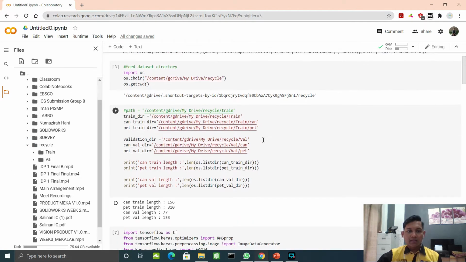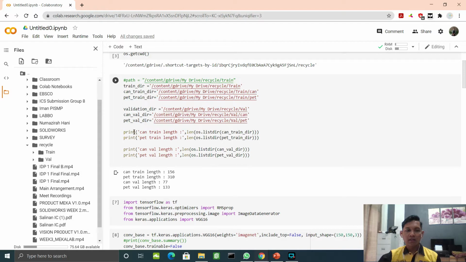Okay, next, in this part, we set the pathway for the directory. In this case, we put train data in train, and we put the validation data in the validation. And last, just for confirming the information that we have, we print the number of images per folder. As you can see, train image is 156, train length 300, pet bottle 310, validation for can 77, and validation for pet bottle is 133.